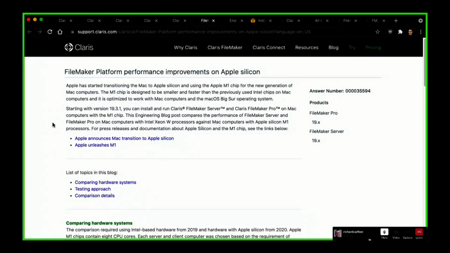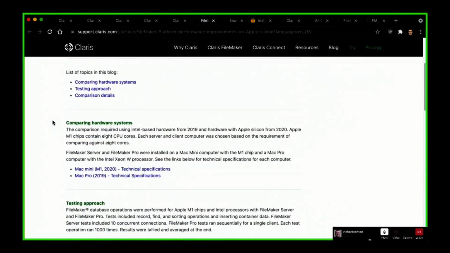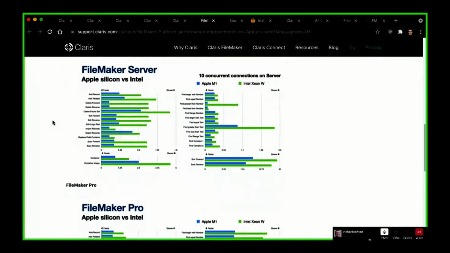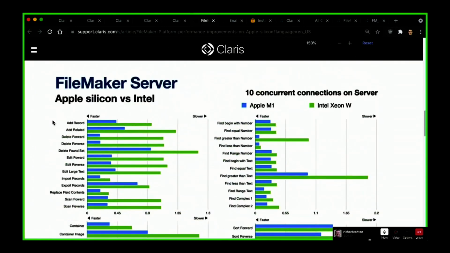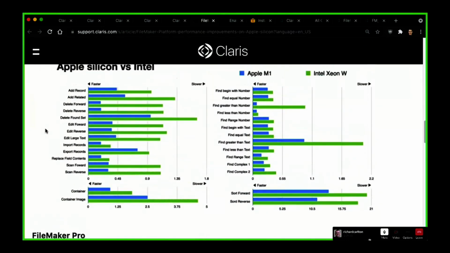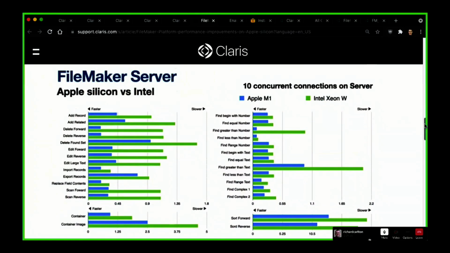With multiple graphs, with the operating system testing approach, comparisons, and then here's Pro and, let's see, server. I've not seen this. Can you zoom in a little bit? Okay. So faster. So FileMaker Server is about twice as fast. That's way faster. About twice as fast. About 300%.